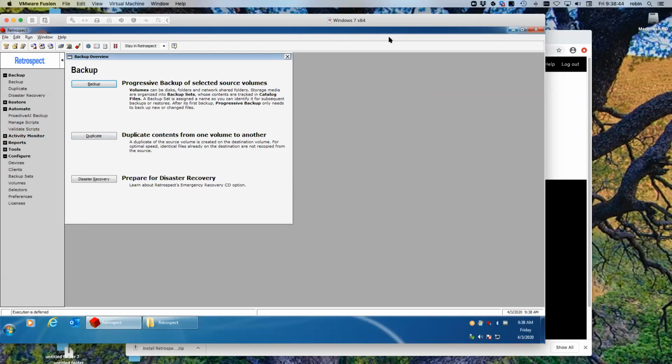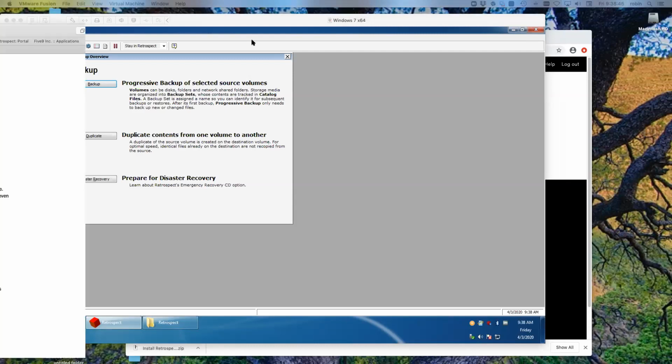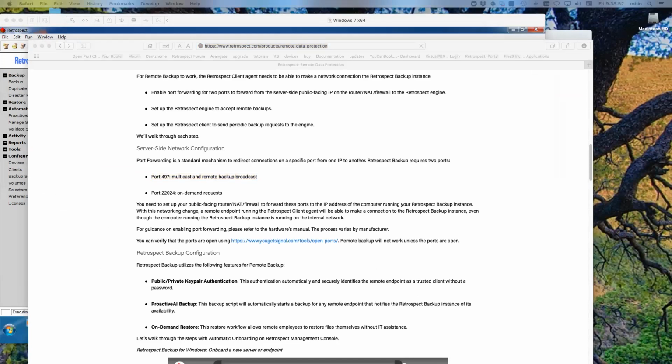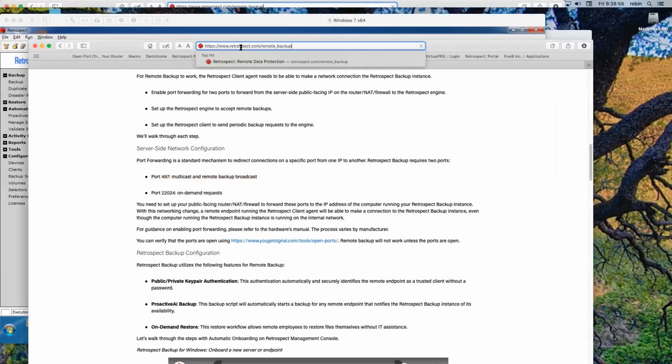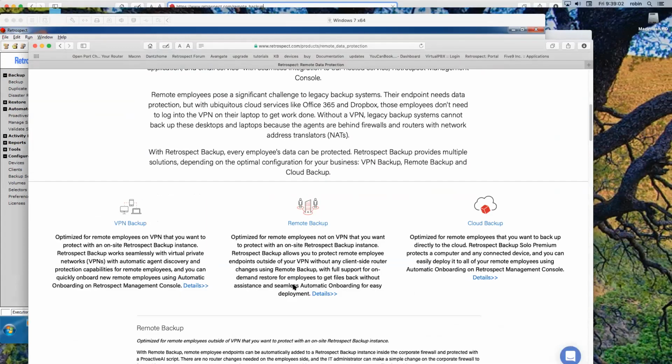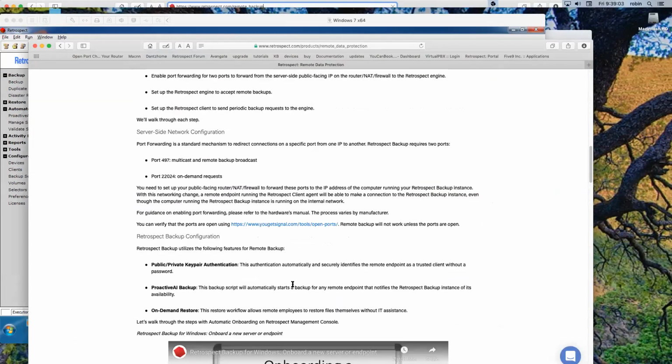There's a server.txt file that you can create. And let me just bring up this article real quick. Everyone can look at this. I believe the URL that you care about is retrospect.com/remotebackup. So if I just go over here and put that in, retrospect.com/remotebackup, it gives all of the directions that we're talking about, including some setup videos.